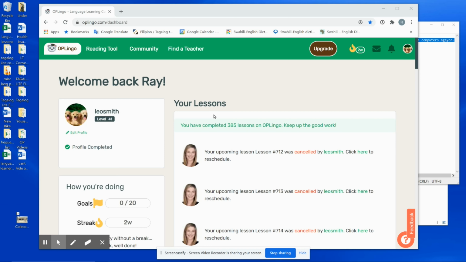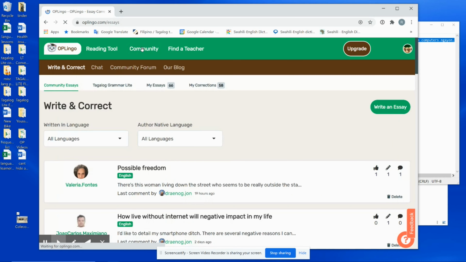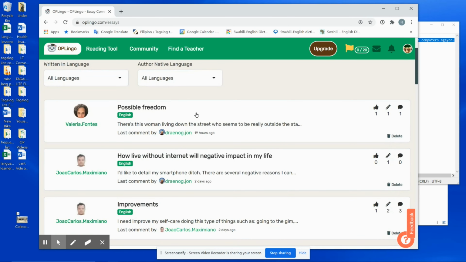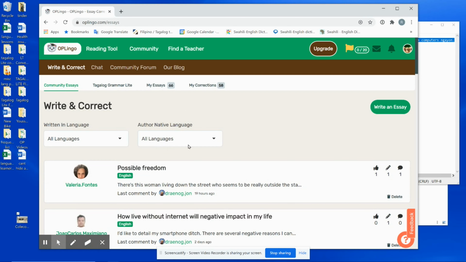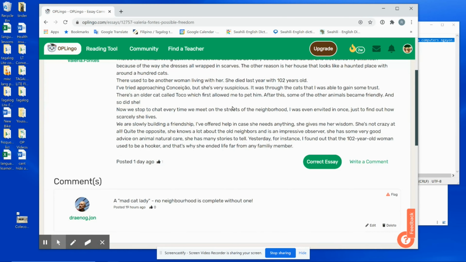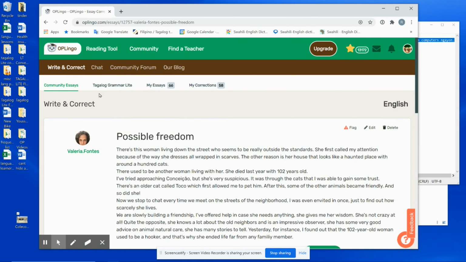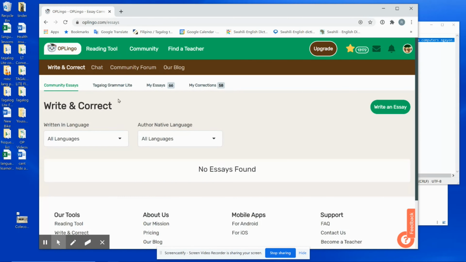Hello, we are back at the dashboard at OPLingo, and let's work with Right and Correct today. So first we hit Community, and you'll see that we are in the Right and Correct tab, and there are a long list of essays here, and if I want, I can go ahead and go in one and read it and correct it.